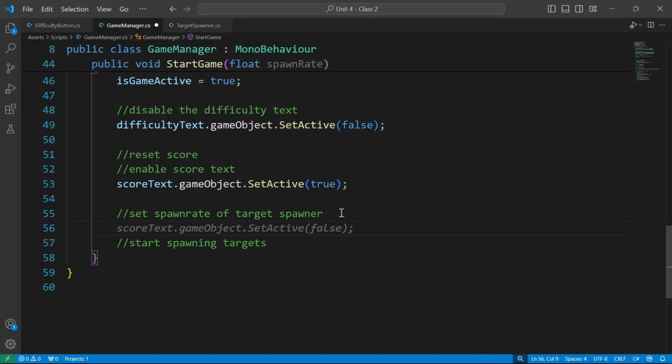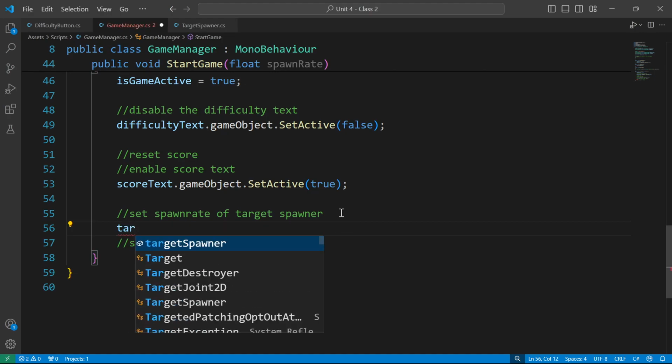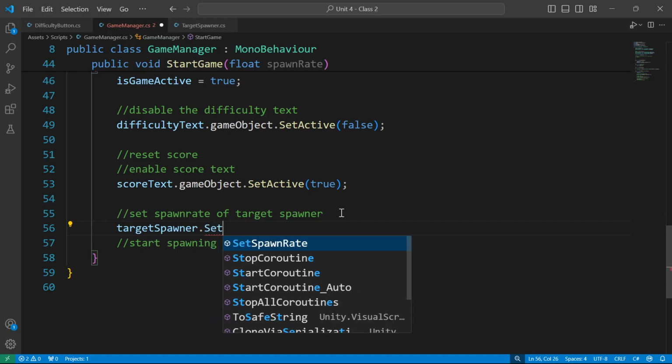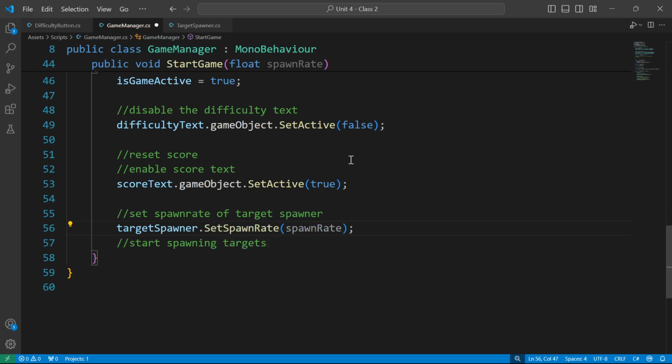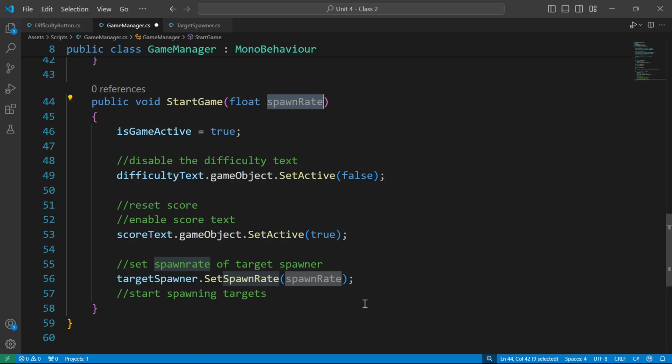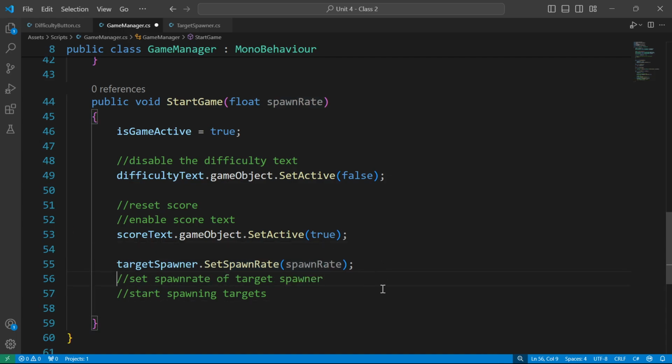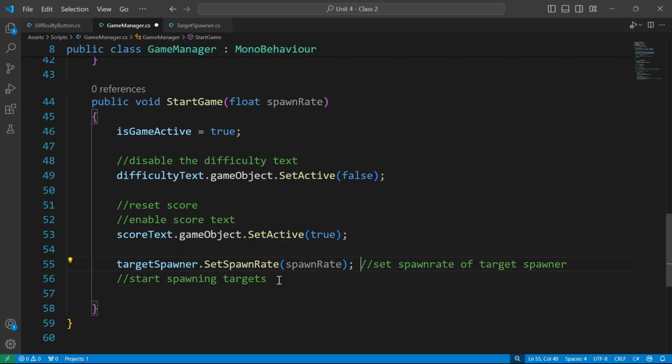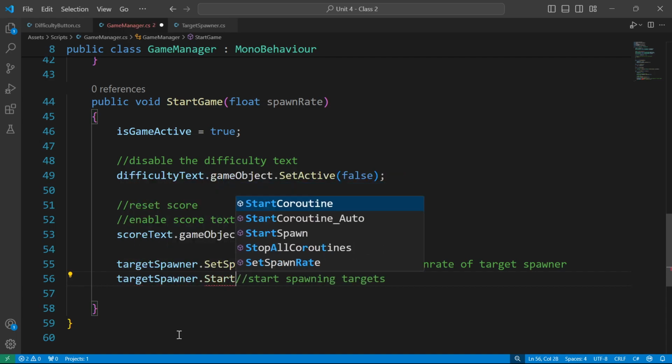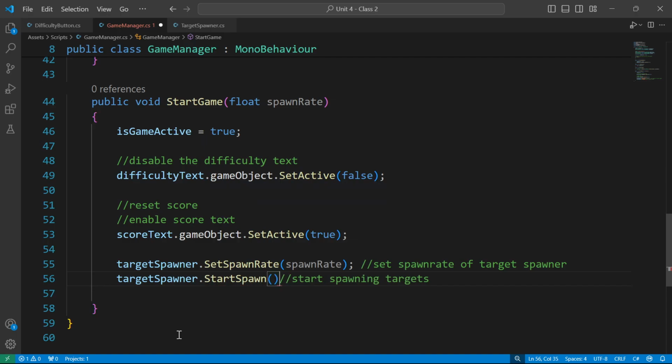So set spawn rate. We'll say target spawner dot set spawn rate as the spawn rate that we passed here as a parameter. I'll just do it line by line. And then what we want is to start spawning targets. So target spawner dot start spawn. And yeah, that's okay.